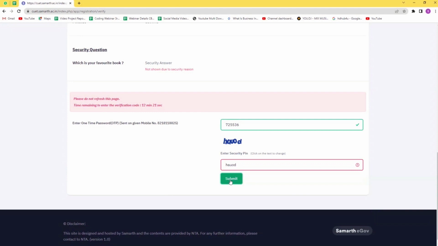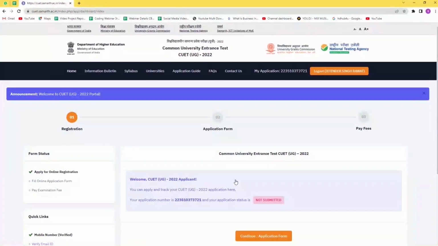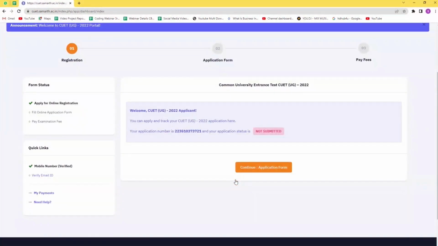After that, you have to click on enter security pin and then submit. You can change the text if you want. Enter the security pin. Now click on the submit button. After this, your step 1, which is registration, is complete. Now continue the application form.